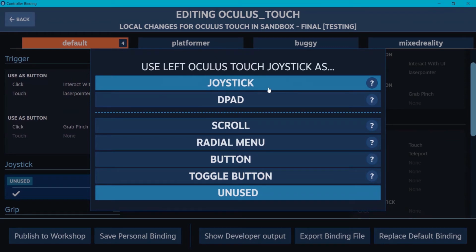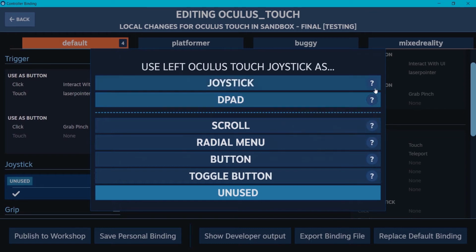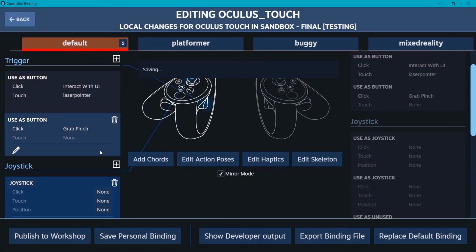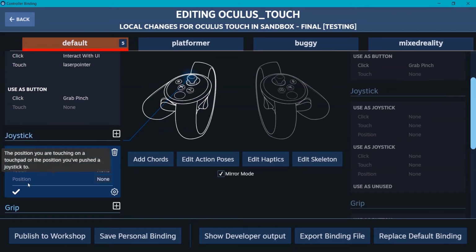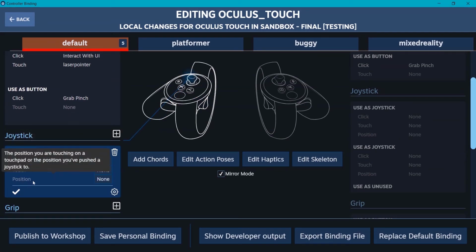You can use the joystick in a number of different ways. If you hover over the question marks, it tells you what each of those options are. But because we want to get the positional data of the joystick, particularly for the Y position, we're going to select it to use it as a joystick. You'll see there's a couple of options: click, touch, position. We want to connect the action to the position.